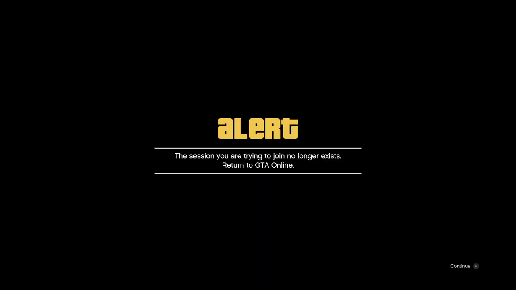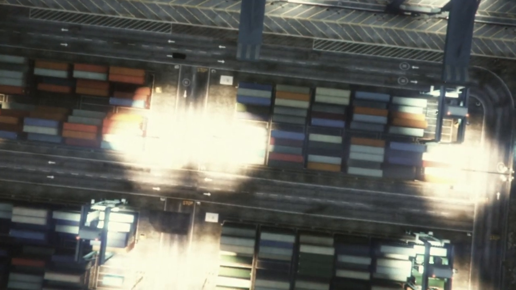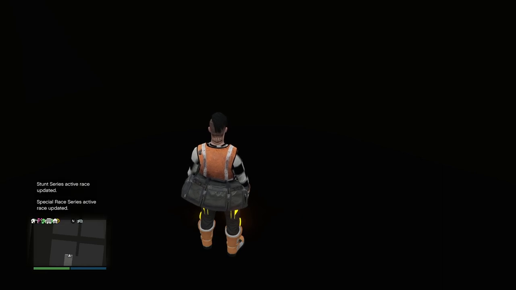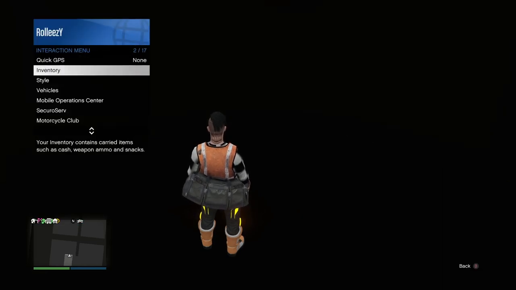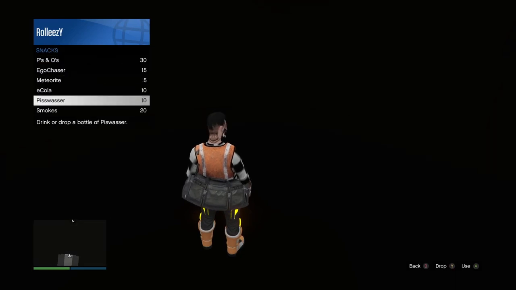So now that he's backed out, I'm going to get an alert again just like that. Session trying to join no longer exists. And now it's going to shoot me back down and boom. I am now in this twilight zone inside of the MOC. This is what you want to see. Don't move your camera. Don't move your character. Don't move anything like that.